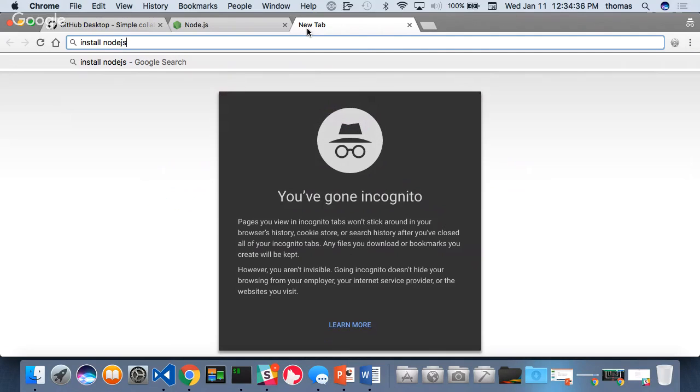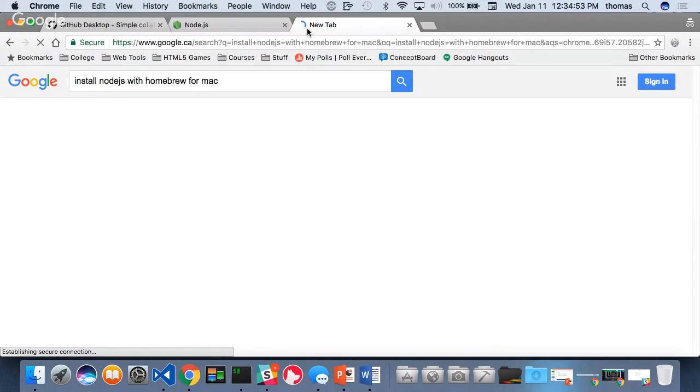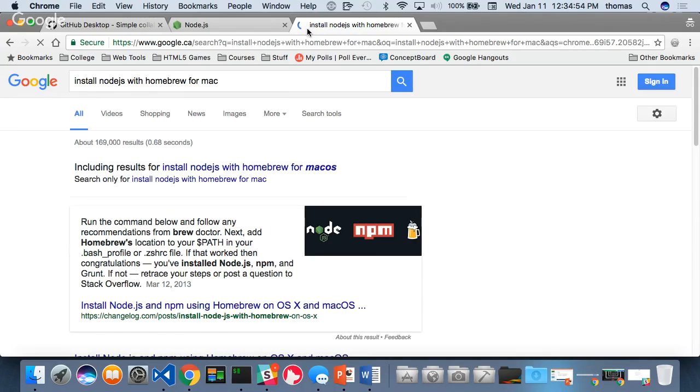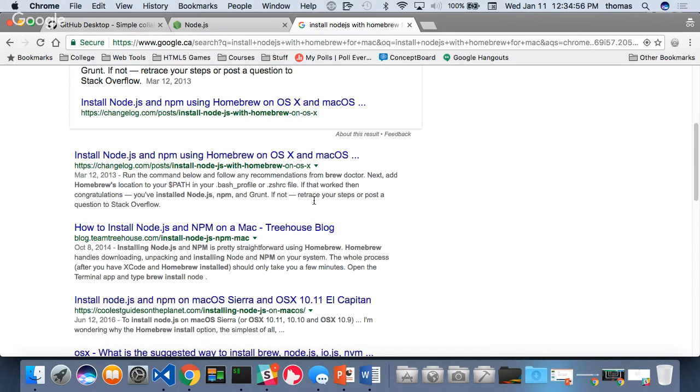So again, when we're in the class together, I want to build up your Google foo so it's really strong. So when we actually do searches on Google, you know where to look and how to search on Google. It's kind of an art, right? So install Node.js with Homebrew for Mac, right, is what I want you to search. And if you search that, if you go down, you can see that you can install Node.js and NPM using Homebrew on OS X and macOS.